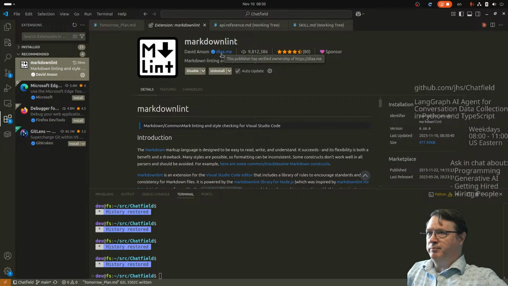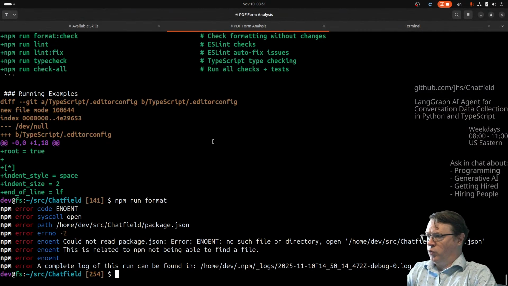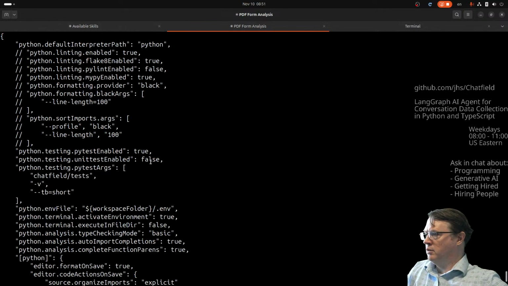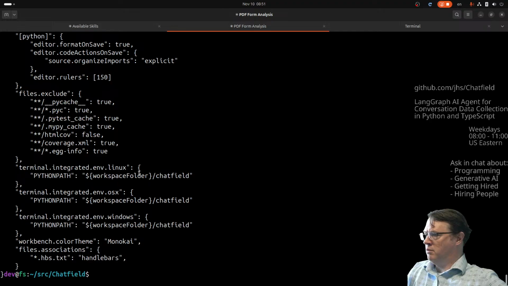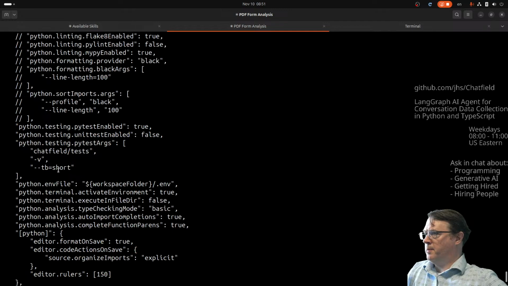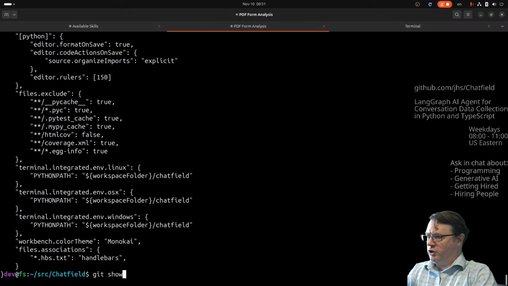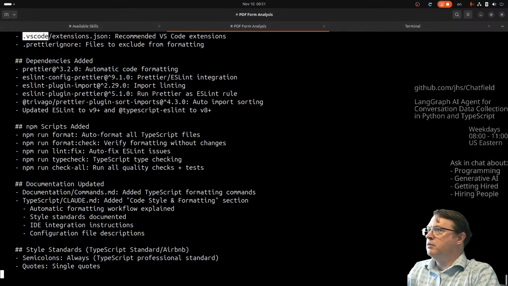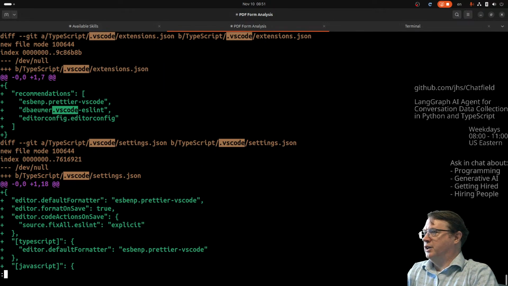Okay. What else? What was it? Settings, right? Where are these like recommended? Okay. Oh, wait, git show. Yeah. Dot, what is it? .vscode. Oh, extensions.json. Oh, there it is. So what is this prettier dot? Yeah, what is this? Why is that not? Is that in here already?